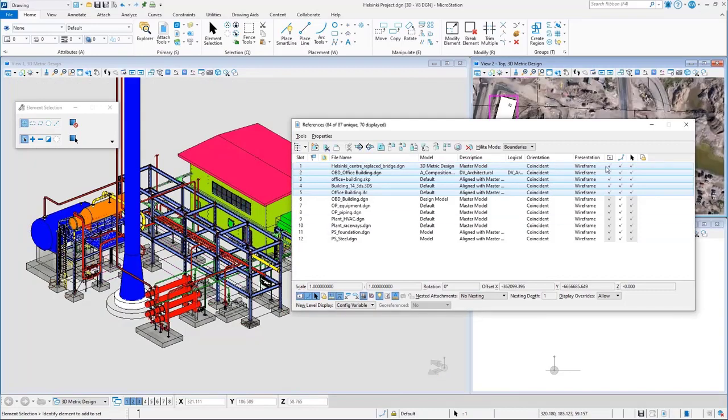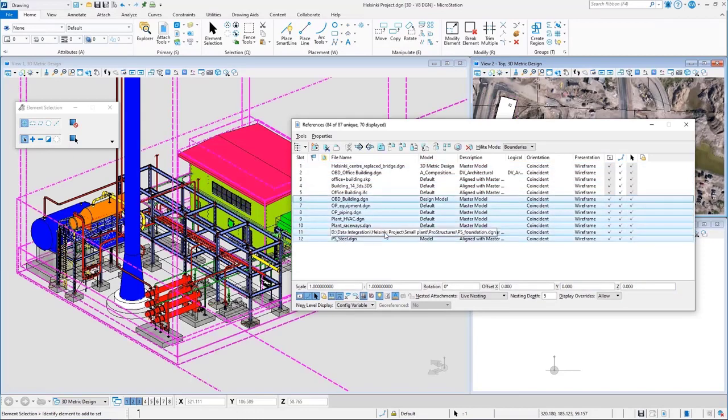All the files can be moved at once to the side and can be rotated at once as well using the references dialog.